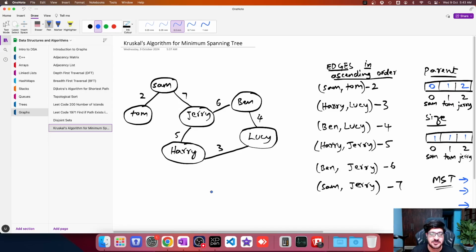Let's get started. So let's say we have this graph, and as you can see, there are 6 nodes or vertices, and the edges are now weighted. There is some weight attached to the edges.